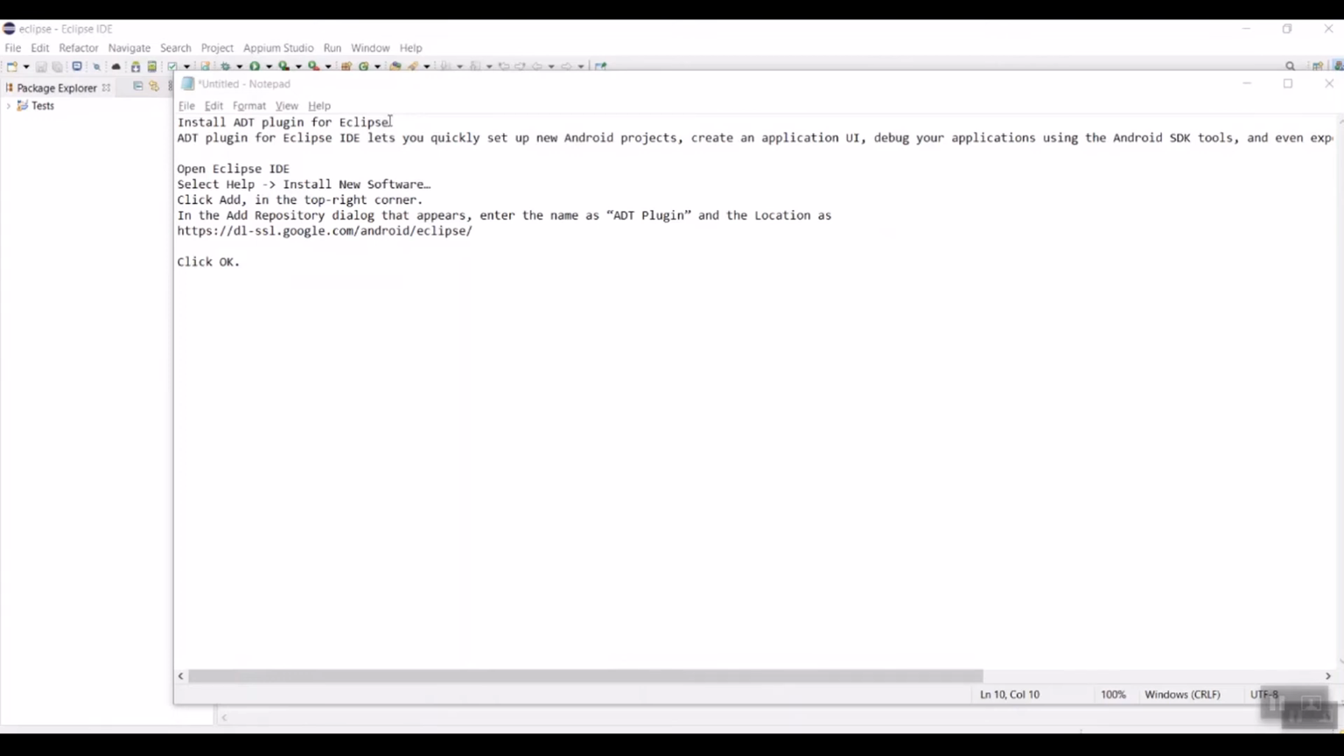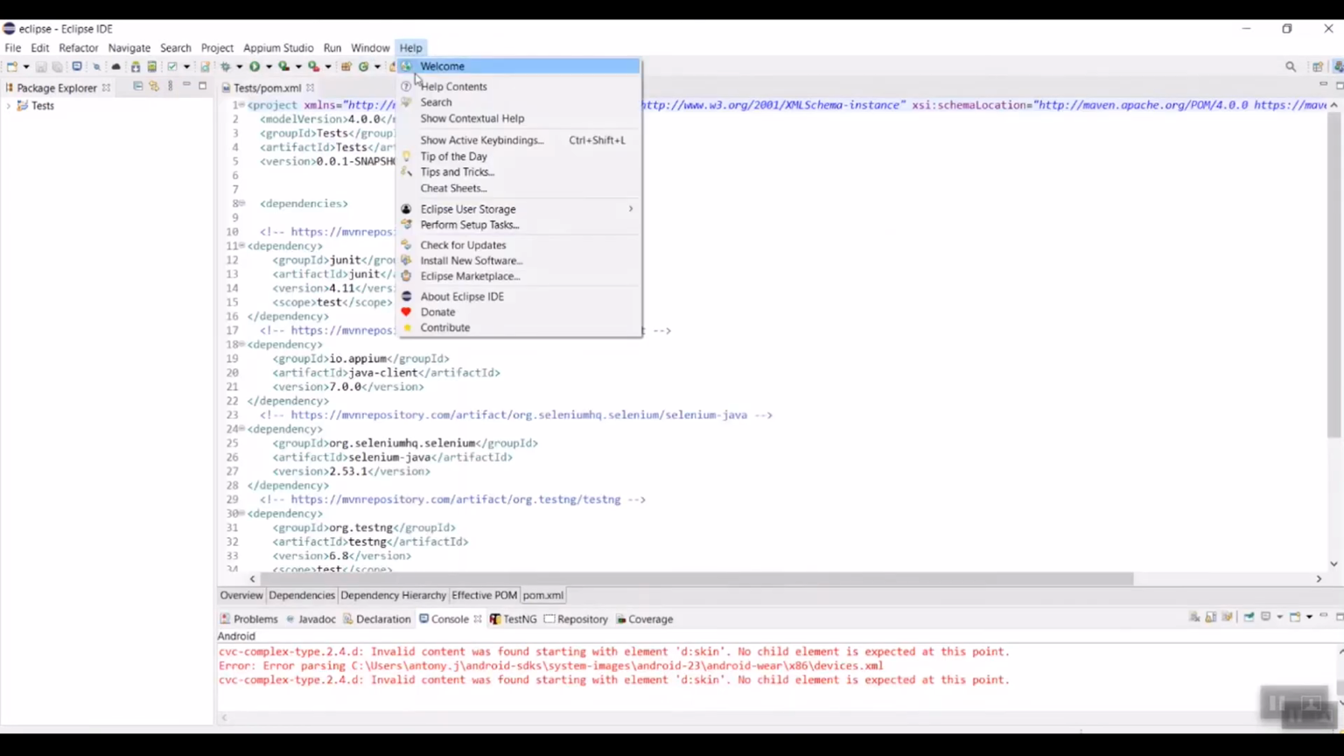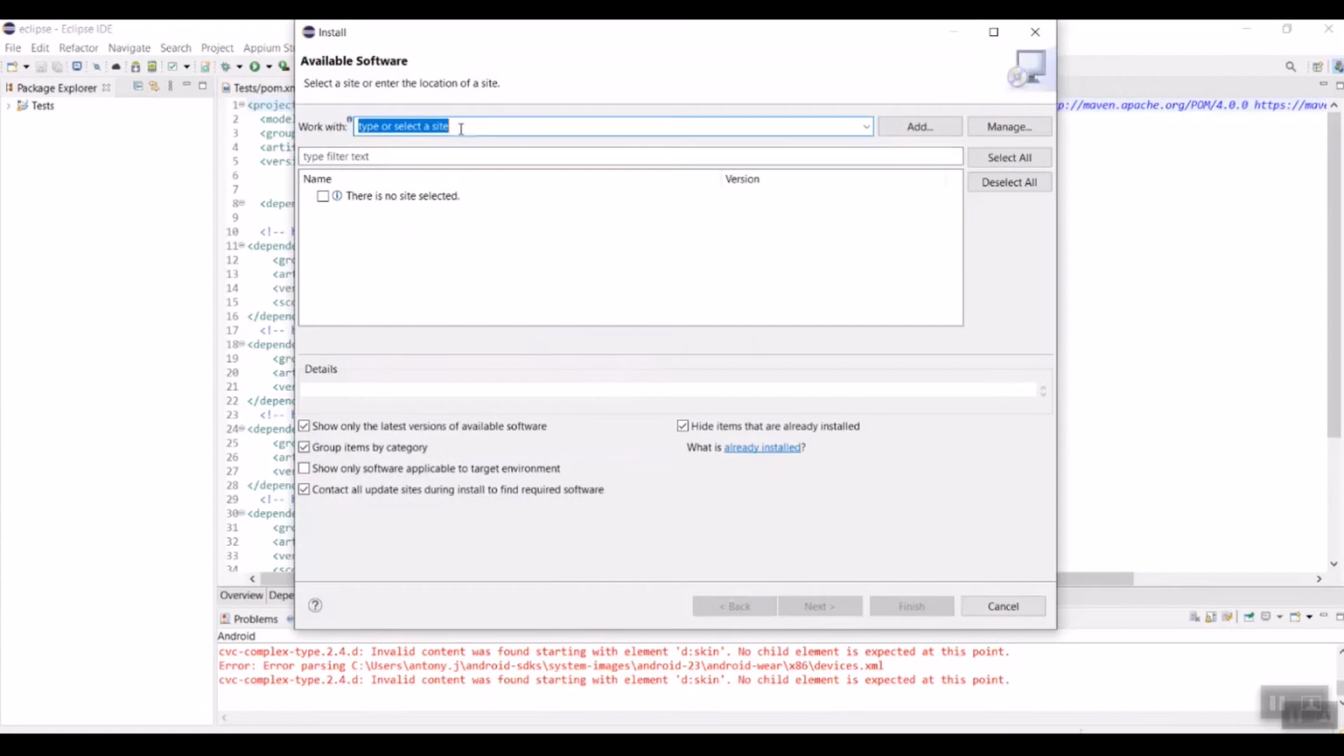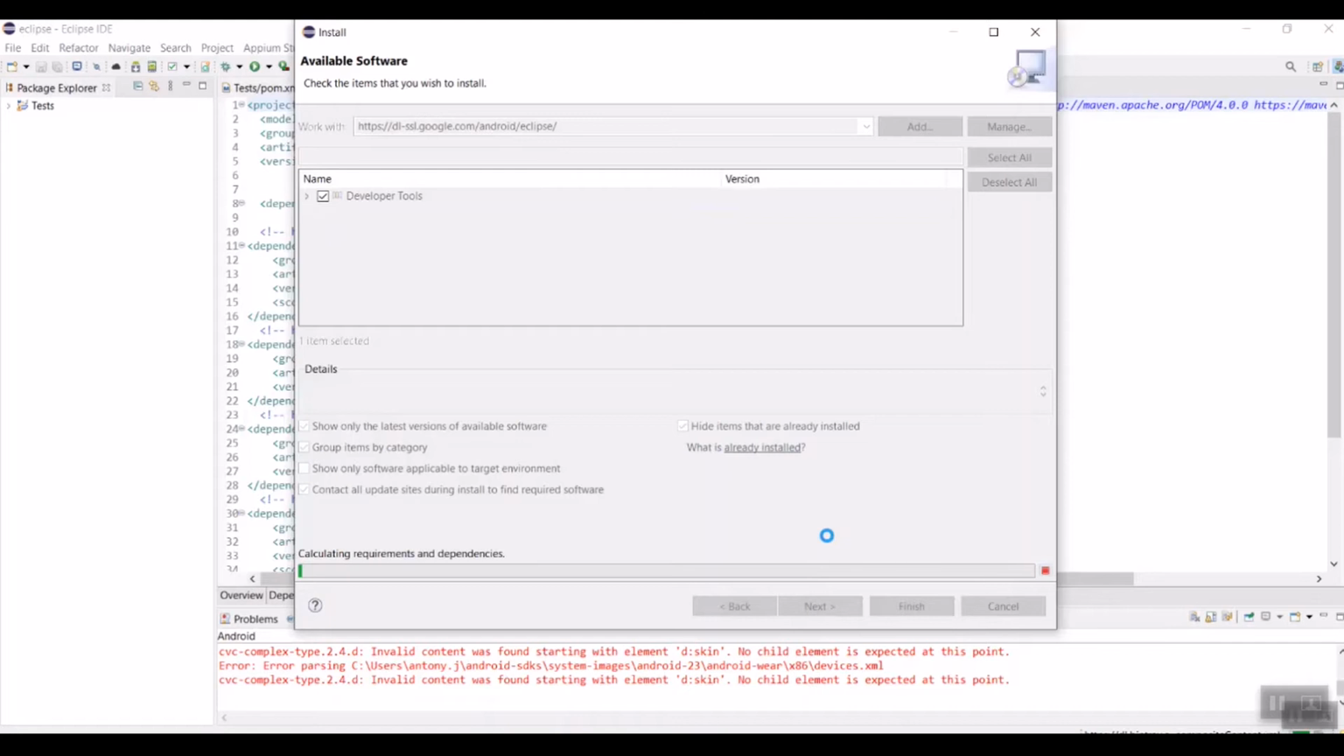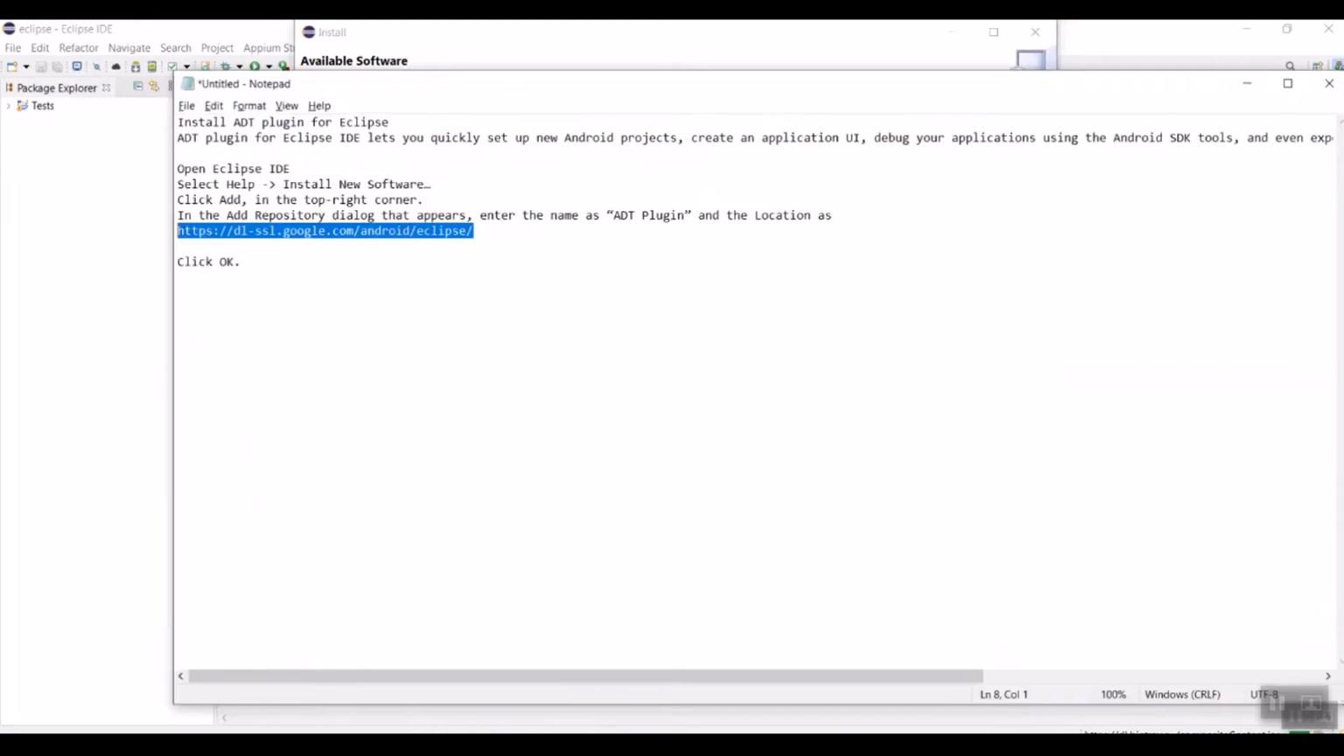Now we are going to install the EclEmma plugin for Eclipse. So we need to use this URL in our Eclipse. Let's go to Eclipse, Install New Software. Here you can enter the URL that we have copied so that the plugin will be installed. Let's check it. Then let's click on the next button. So it will start installing the plugin. It is required to run our script. So let's wait for that. It will take a few seconds. So this is the URL.